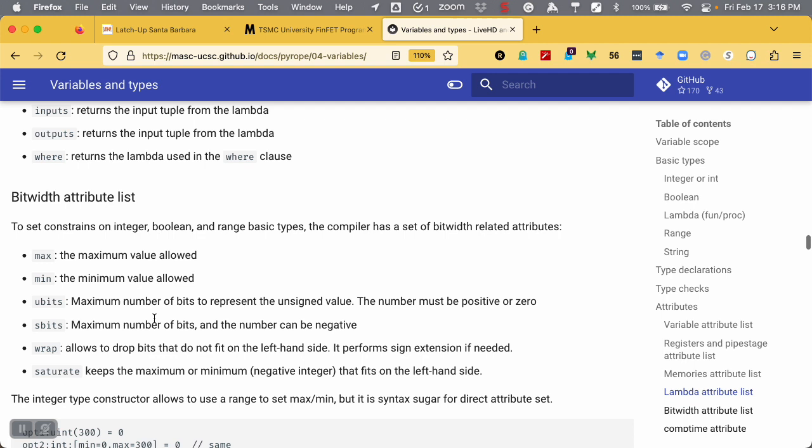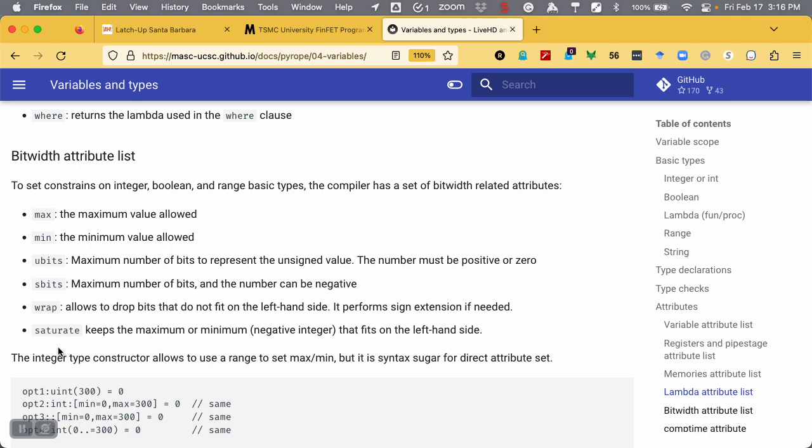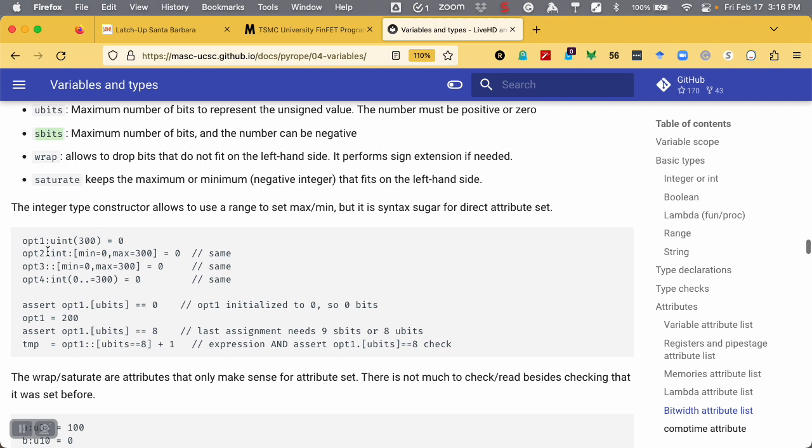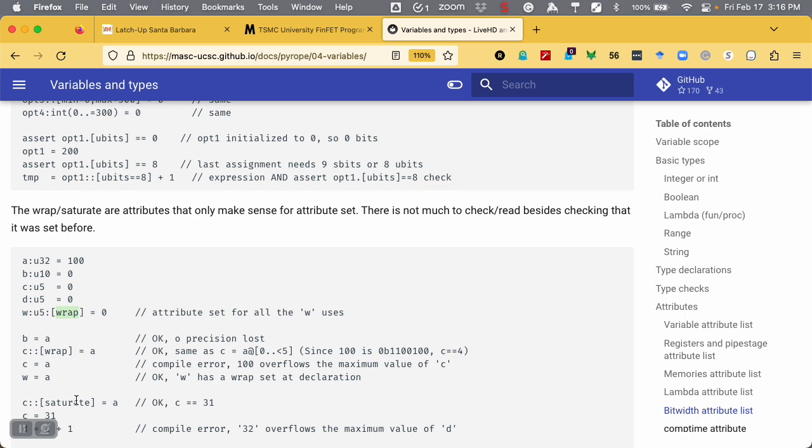Now, there is one thing that we are putting on the attributes, and it's something we have been going back and forth many times, which is the bit width. As I mentioned before, we have the max and the min. So obviously there's an attribute for max and min. There's some syntax sugar, the u bits, the s bits, which is for max and min in a way too, but it's a more normal way to do it. But there is also the wrap and the saturate. So what is this wrap and this saturate?